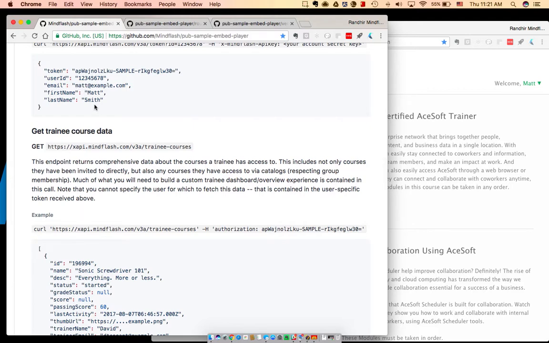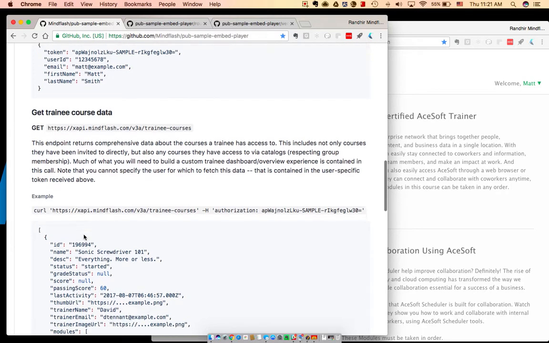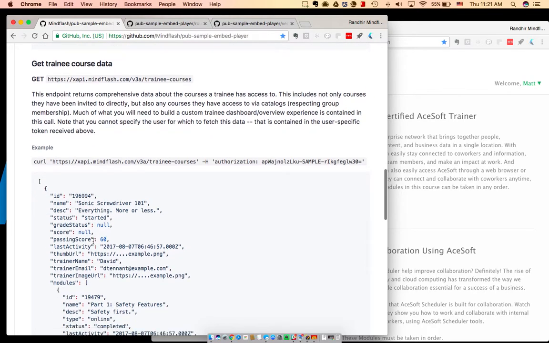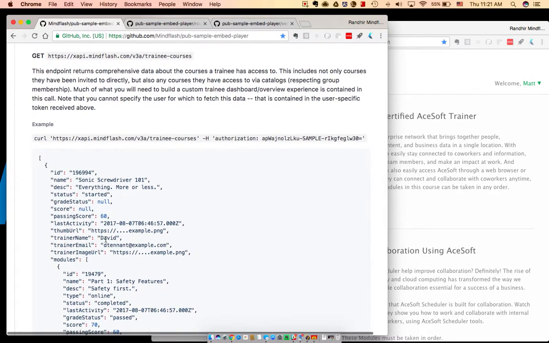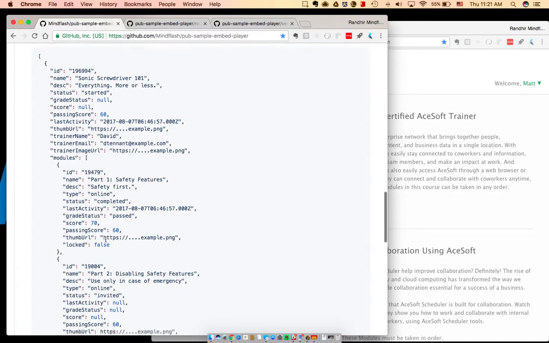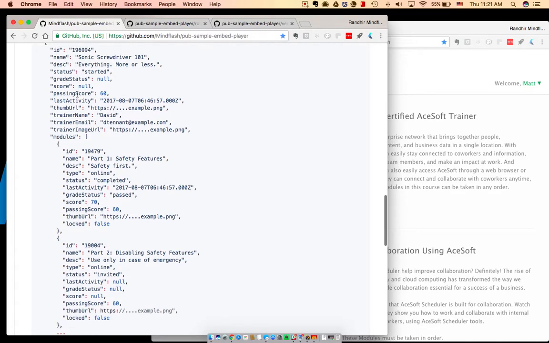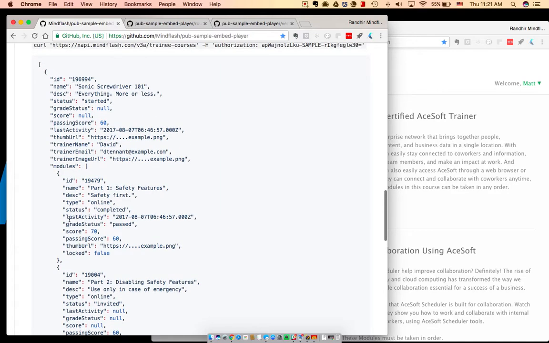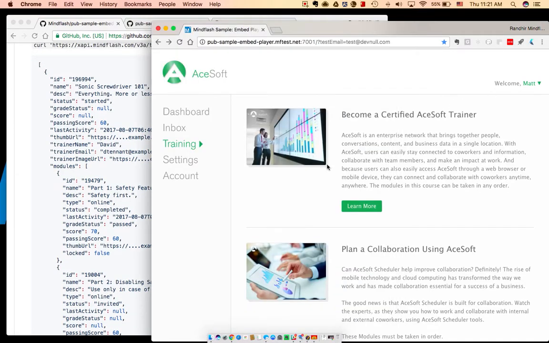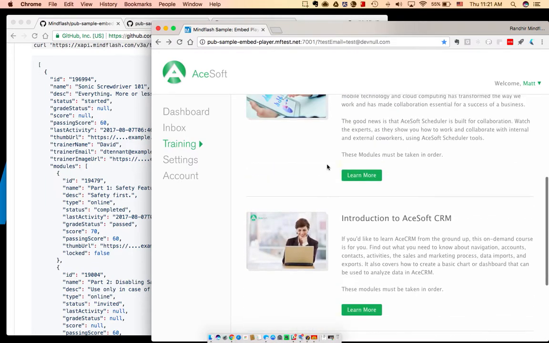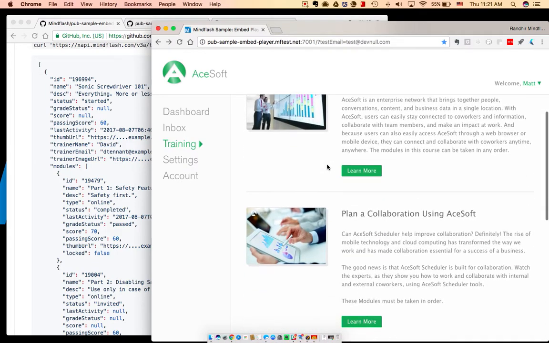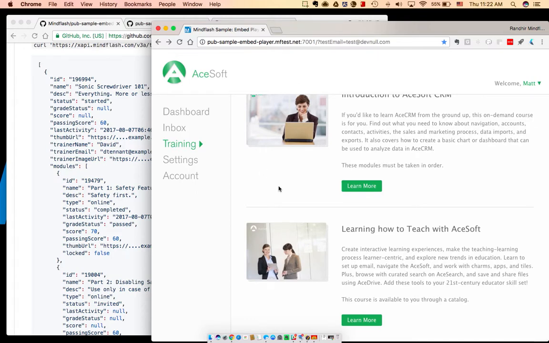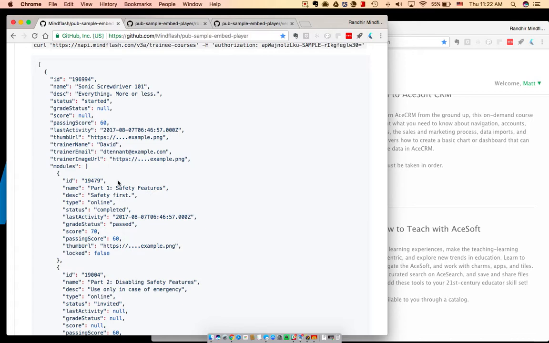I got a token for myself. You can use that token to get the main part, which is to get all of the trainee course data for that user. In this case, here's the courses, the modules in that course. You could use this just as we did here to just display all the courses that they not only are invited to and have started, but also have available through catalogs.